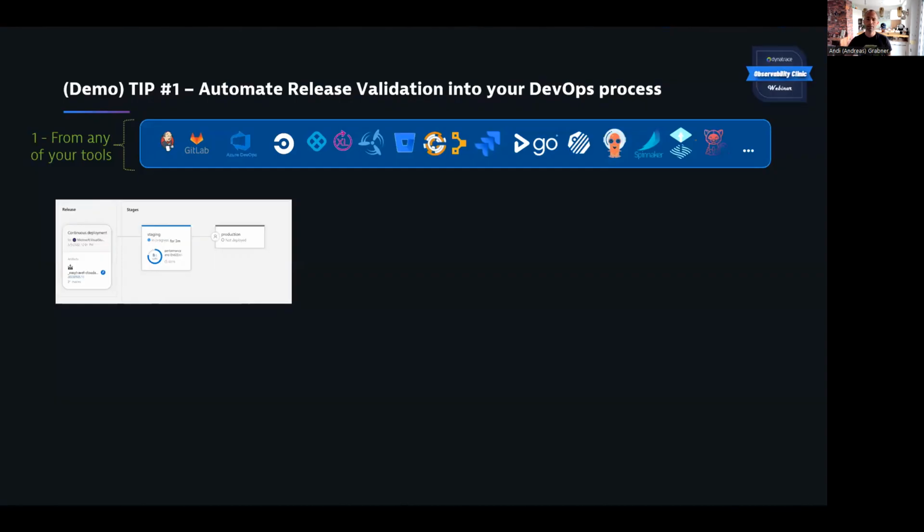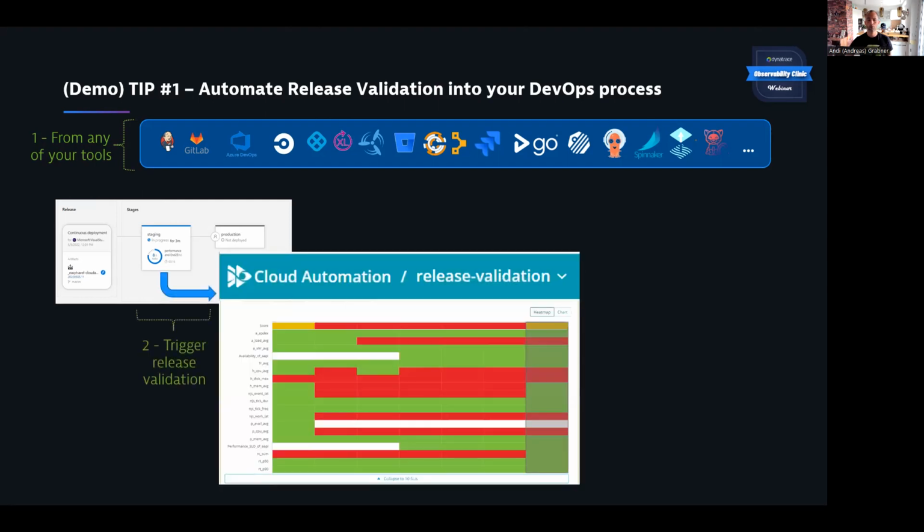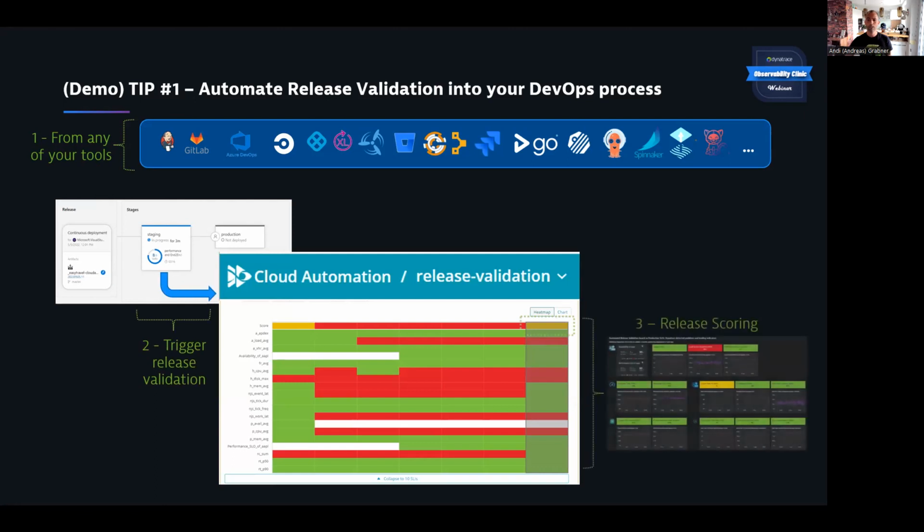So the tip is, I'm sure you hopefully already have some type of tools that are helping you to deploy into an environment, and whatever tool that is, and I will show you a demo with Azure DevOps, can be Jenkins, can be GitLab, can be anything. You want to make sure that you are triggering Dynatrace's cloud automation capabilities to automatically validate a new build that you just deployed into a production or pre-production environment based on not only one SLO, but on many SLOs, also leading additional technical indicators. So we call it release scoring. And this score is then automatically pushed back into the pipeline that you have.